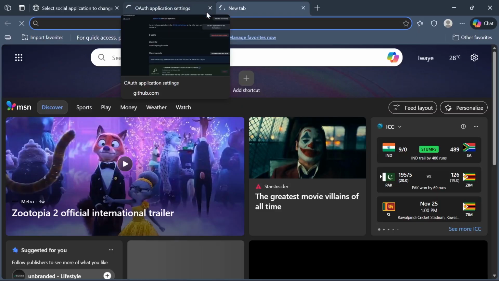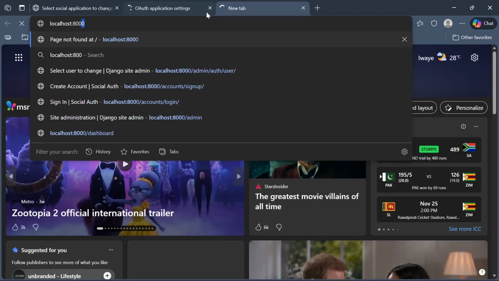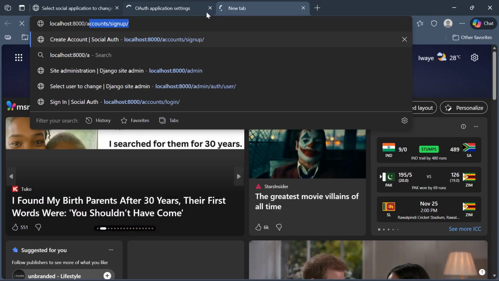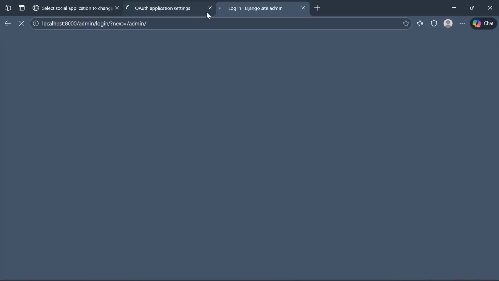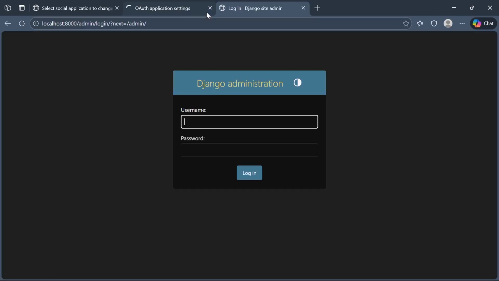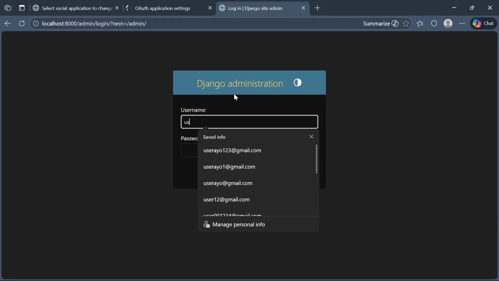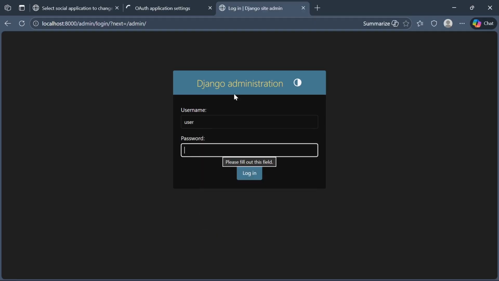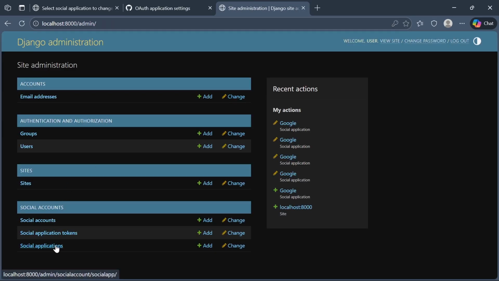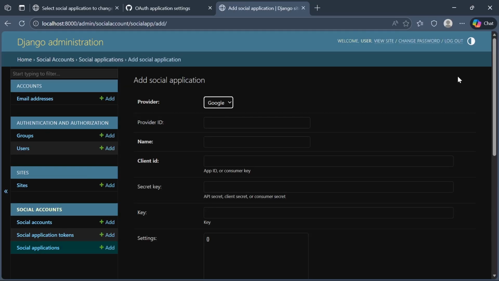Let me look at it, localhost 8000/admin. Let me just say /admin, or you can do 127.0.0.1/admin, any one that you want. So I'll log into my admin page again. I'll say user and my password from before. Login. So it's logging me in, and I'll create a new social application. Click on social applications, then add social application.